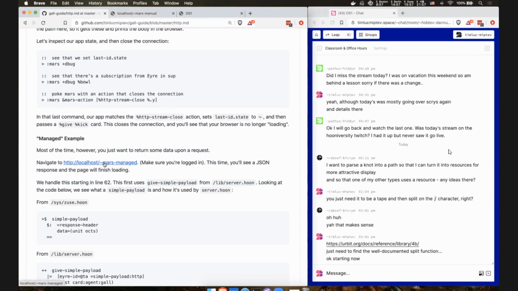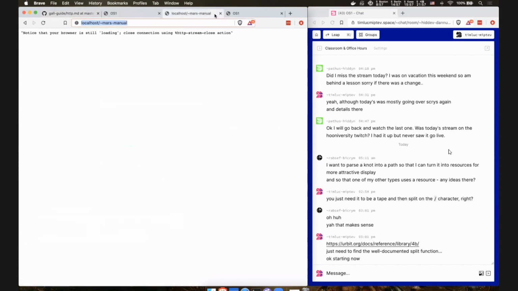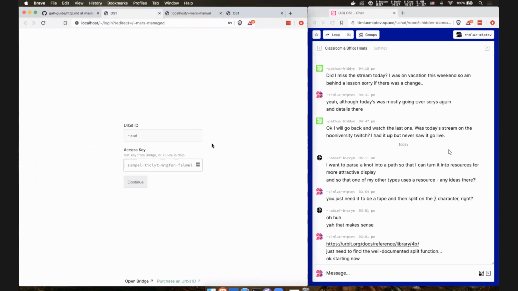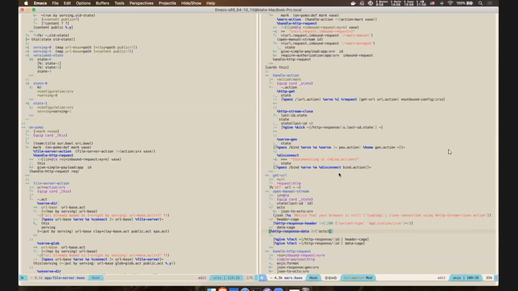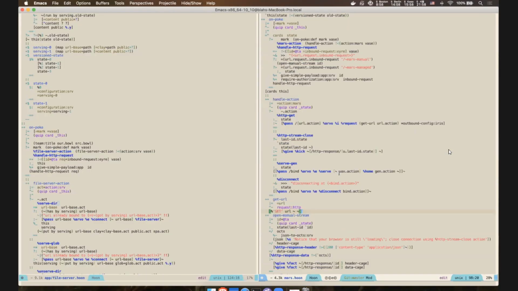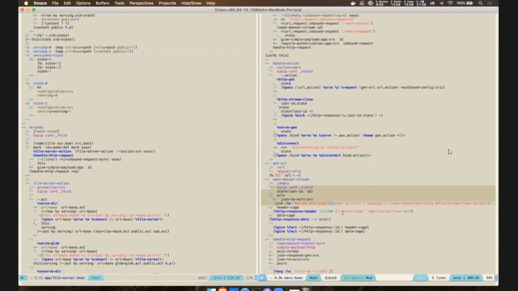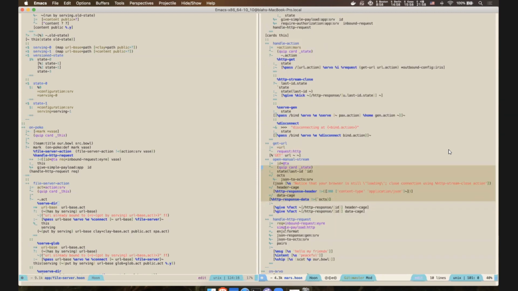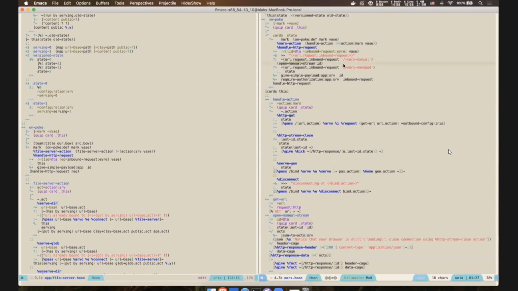Okay, so if we go to Mars managed, does this one need a login? Actually, we should look at why it needs a login. That's kind of important. The Mars manual one didn't do any authentication. We just manually did all this stuff to return the headers. This one, if we go to handle HTTP request, which is what we do if it matches Mars managed.